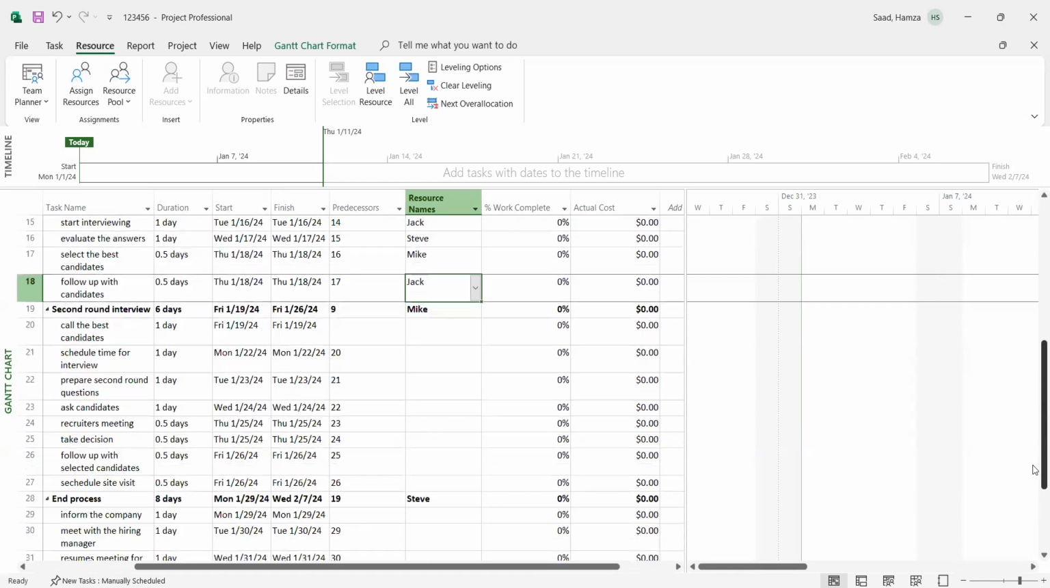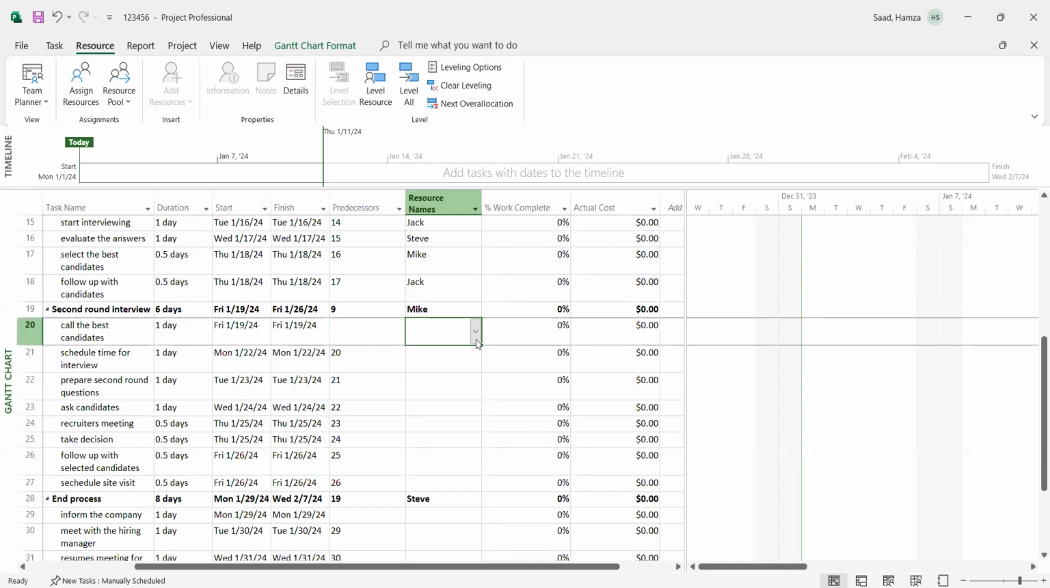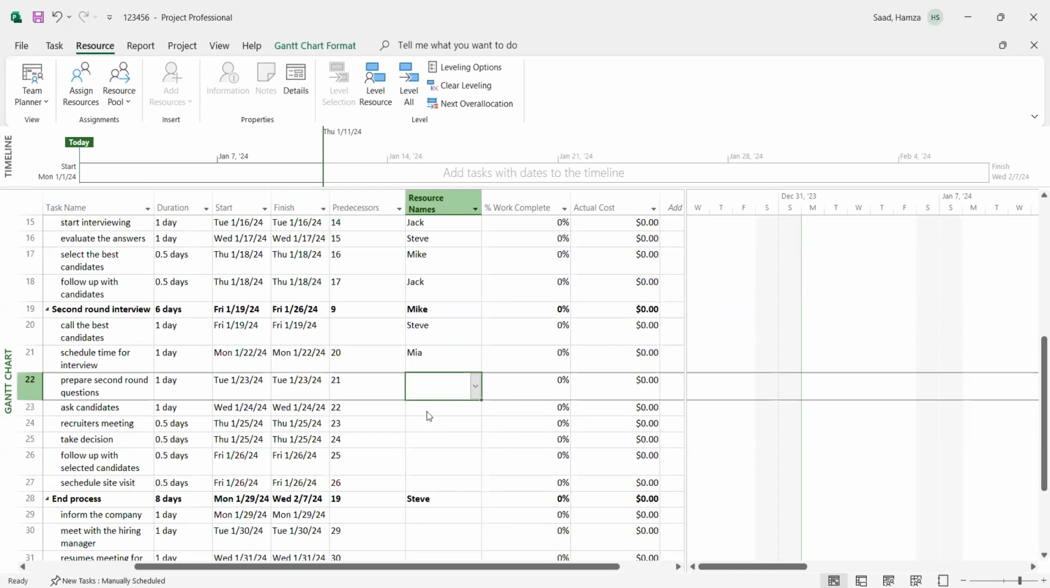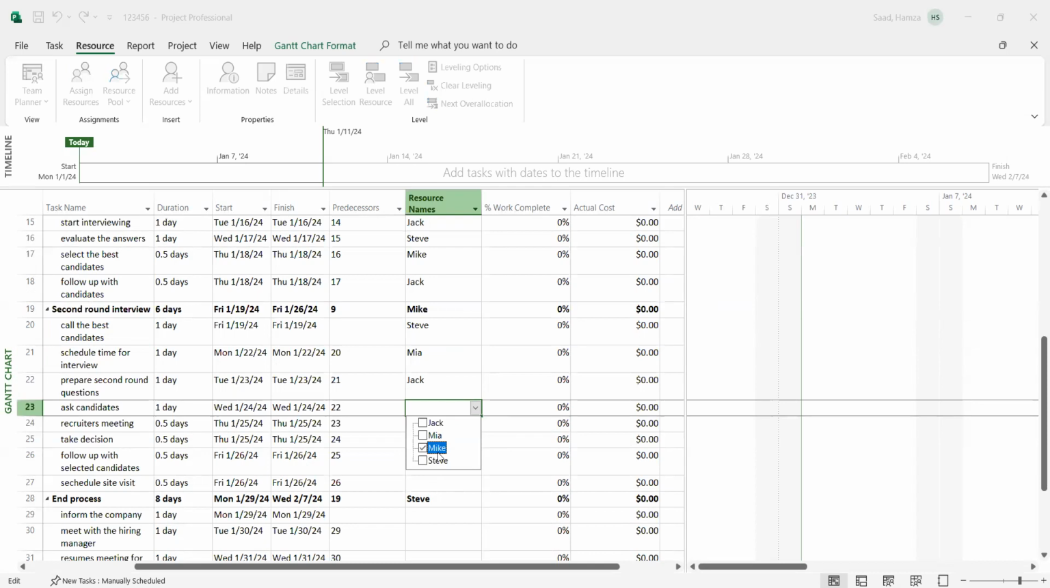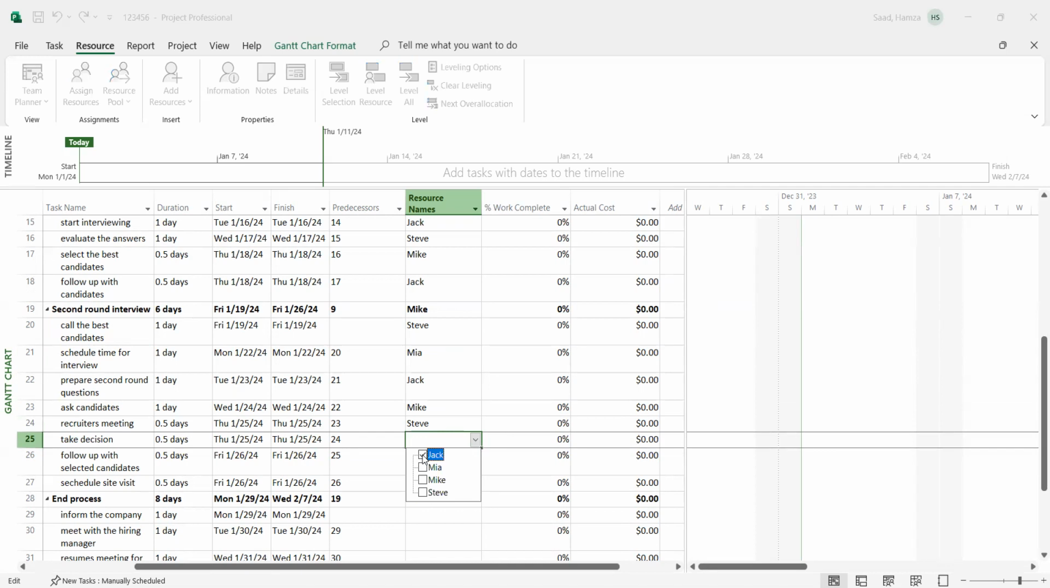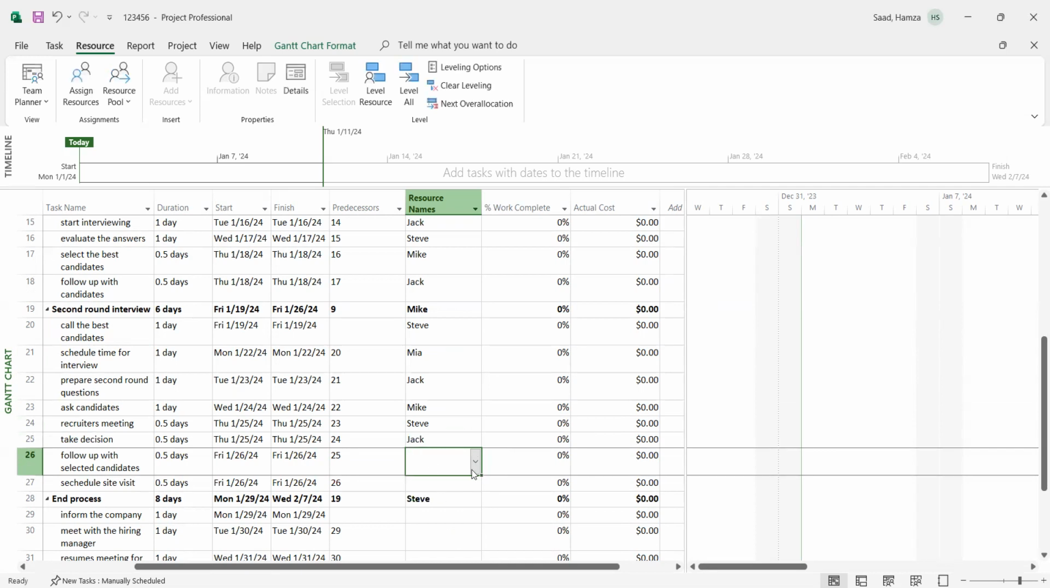Then I'm going to go to the next step for Mike. Then I'm going to hire, for example, Steve, the first one. Then I'm going to hire Maya. Then I'm going to hire Jack. Then I'm going to hire Mike, and here I have Steve. Then I have Jack. Then I have Maya. Then I have Steve.